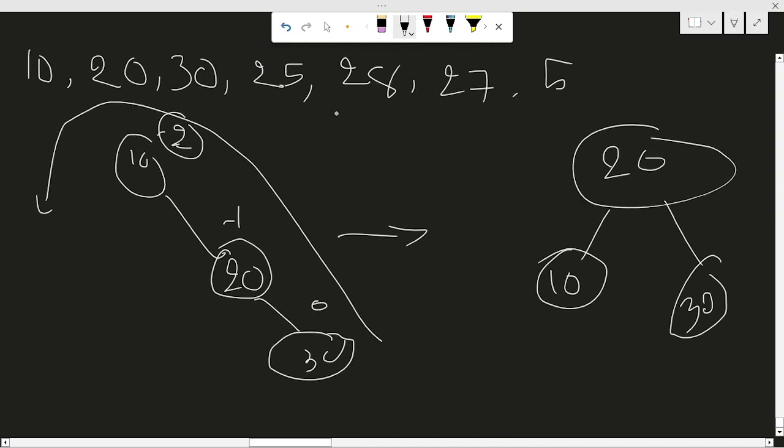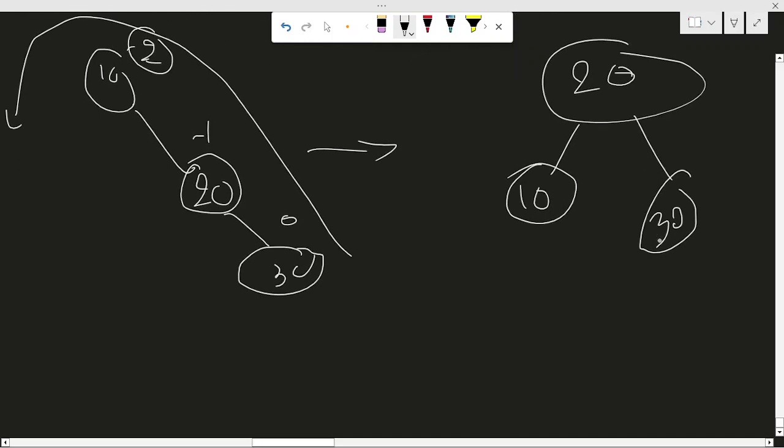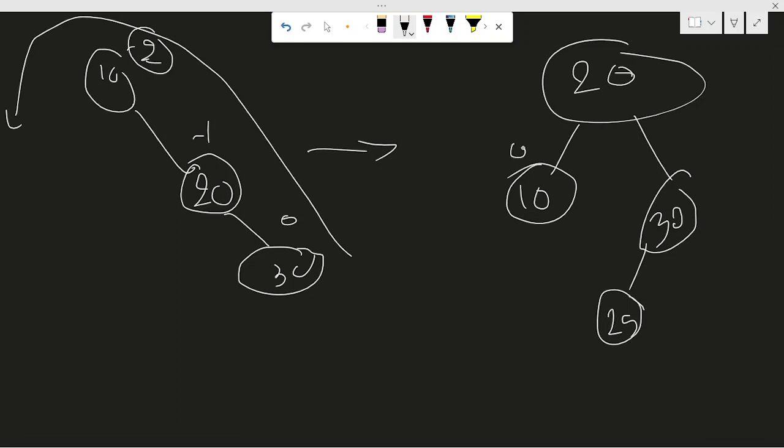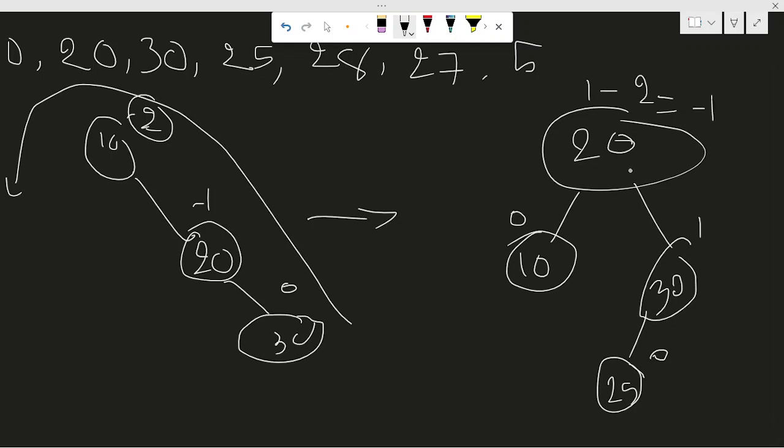Now I need to add 25. Where do I need to add? 25 is greater than 20, so it will go here. 25 is less than 30, so it will come here. Left subtree minus right subtree is 0. Here also 0. Here 1 minus 0 is 1. Here 1 minus 2, it will be -1. So is it satisfied? Yeah, it is satisfied.